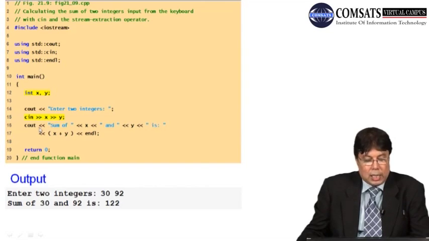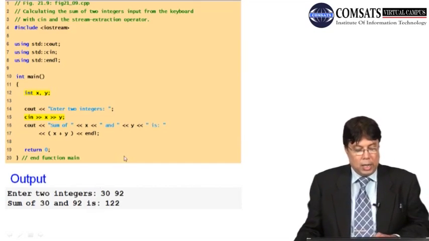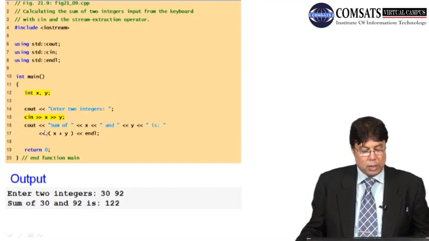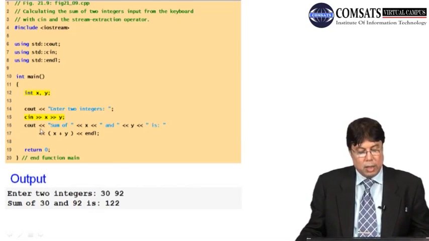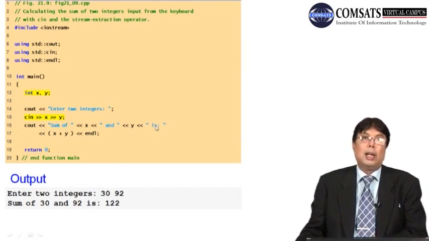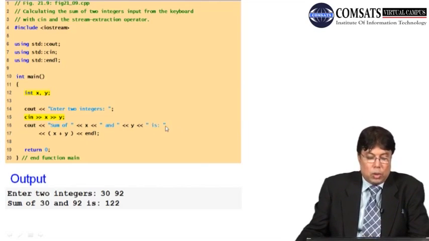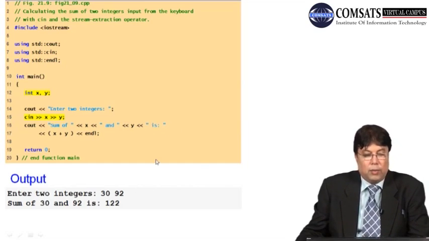Then you will enter x and y, press enter, and see cout "sum of x and y is"; these are cascading. So "sum of" will be written, then the value of x cascaded here will be printed, then "and" will be printed, then the value of y is printed, and then you can have the sum. This is also cascading, another style where you can combine this with x plus y, and then you can have a newline character.